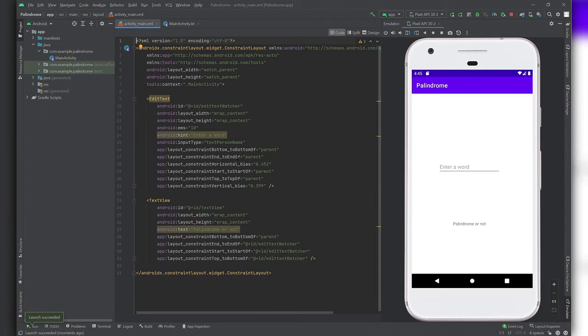See, enter a word. This is the edit text part. This is the text view part where it says palindrome or not. Right here it displays, and these are all the constraints that keep it together, so once it switches between the activities, it doesn't fly away somewhere else.